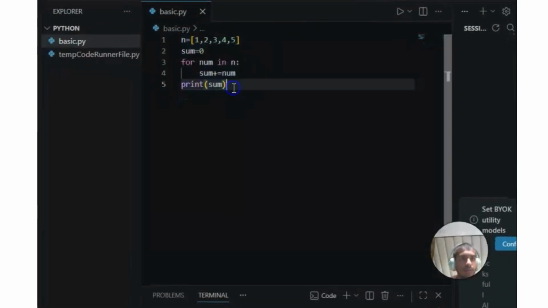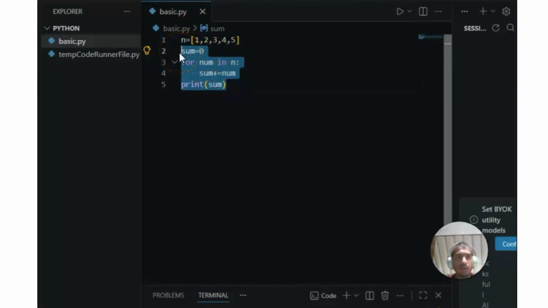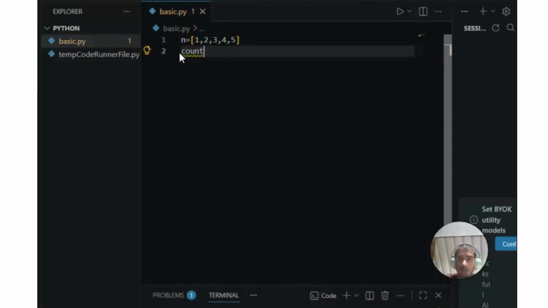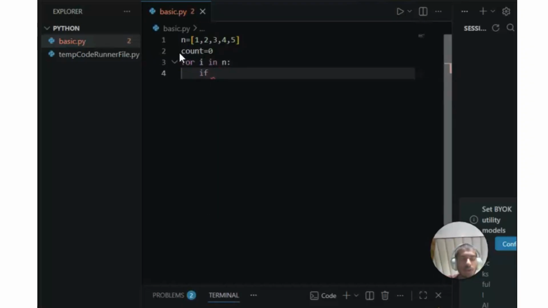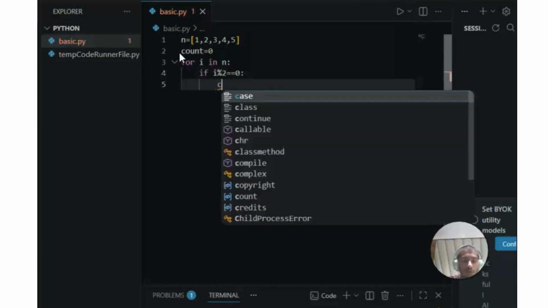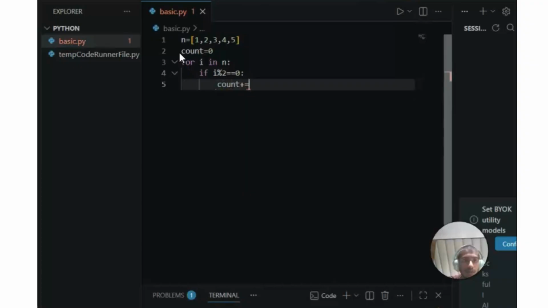Let's move to another problem: checking for even numbers. Let's use the same list and count the number of even numbers present in it. For num in the list, the condition for an even number is that it should be divisible by 2, so when you divide by 2, the remainder should be 0. Then count becomes count plus 1.